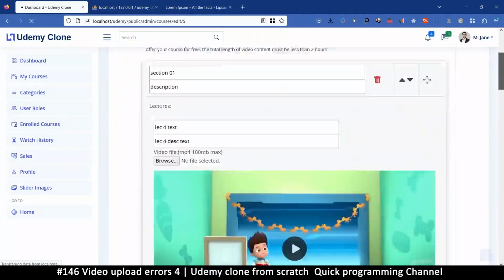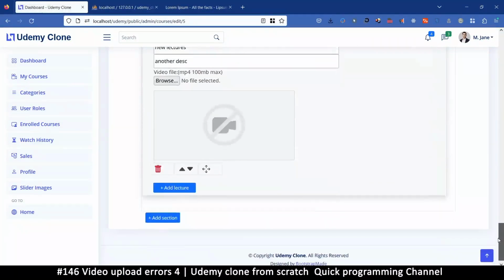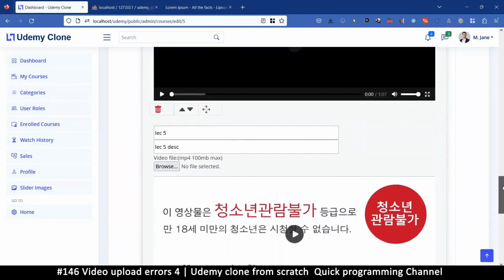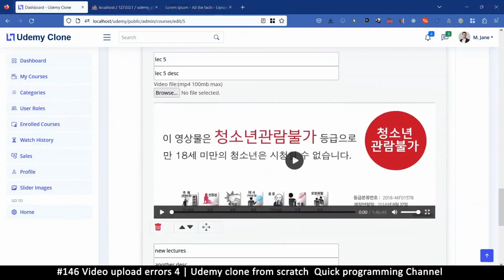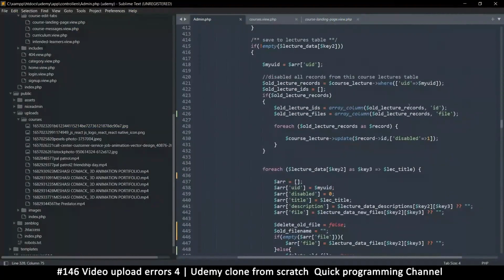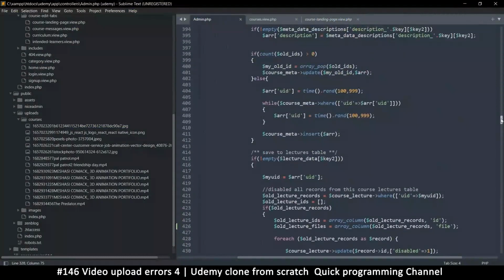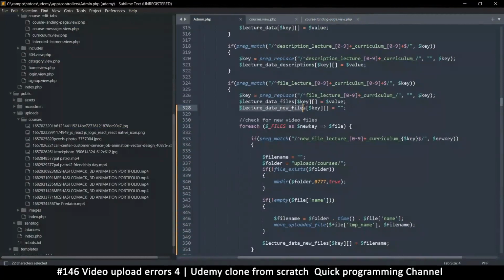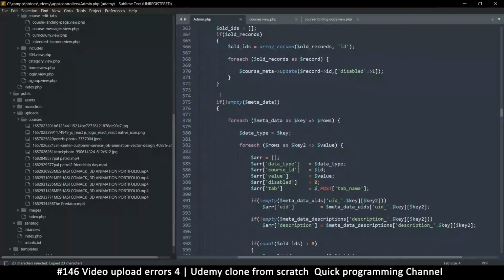Let's save. So this is all good, but nah, it just keeps coming to this point. Why is that? So regardless what I do here, it goes down there. Okay, so in order to understand what's going on, I will have to grab this variable. Where is that variable? This one, lectures, data, new files. I want to see what it contains before we save. So right about here, let's do a show of that data.